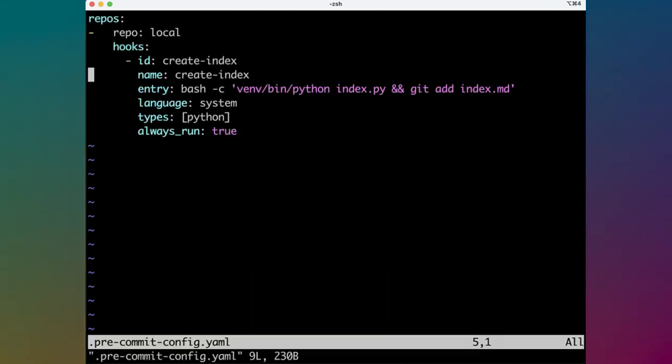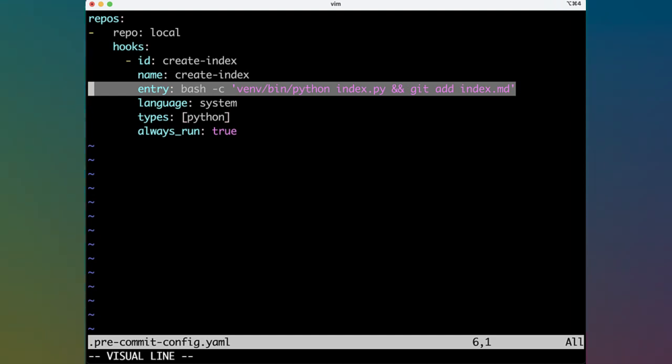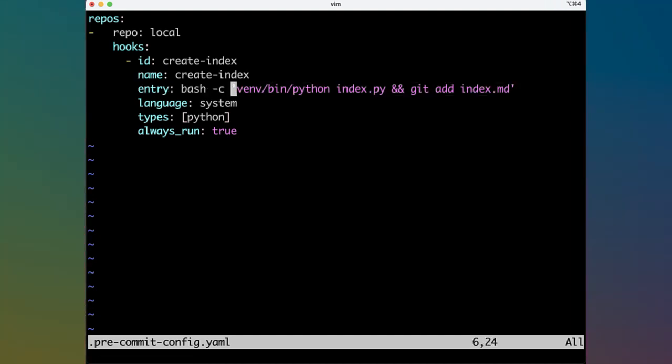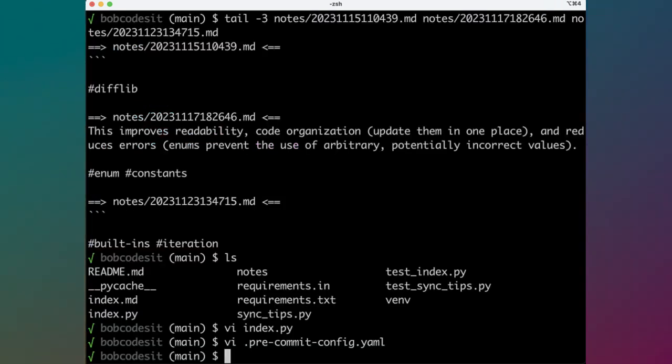Again, here's the configuration. So the language is system, the type is Python, always_run true, and then the entry is the actual command. So it's a bash command. It runs the virtual environment Python, the index.py script, and then the double ampersand means if the previous command succeeded, run also the next command. So after running this, the index.md got updated by that script, and then I added it to the staging area, which means that upon commit, it automatically gets committed as well as part of the commit I'm doing. So I hope this gives you an idea.